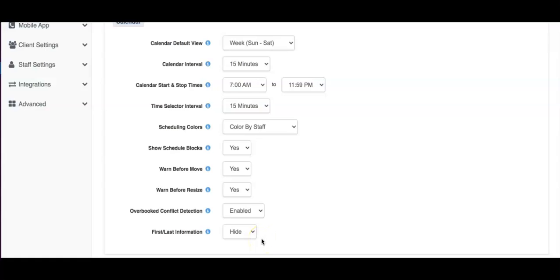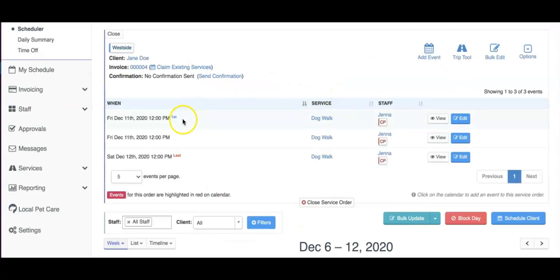The final setting in your scheduler settings is first-last information. When set to show, Time to Pet will clearly mark events that are the first and last event on an invoice. This is especially important for pet sitting visits so that staff members can see if they are assigned to either the first or last visit in the series and need to do anything special for that day.